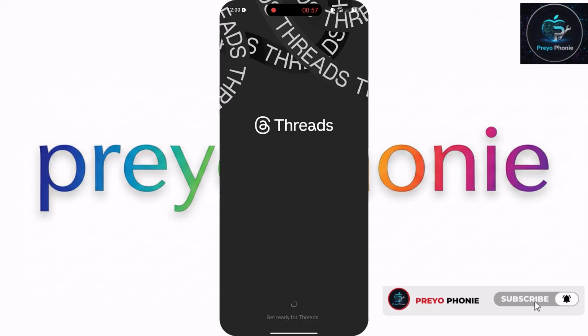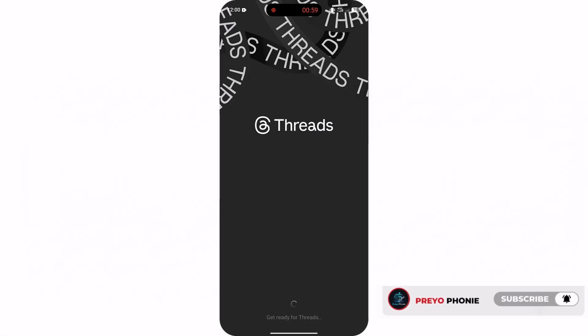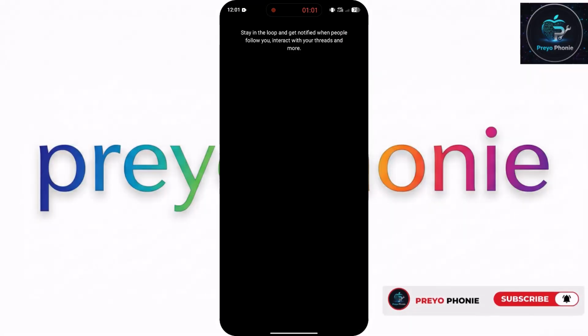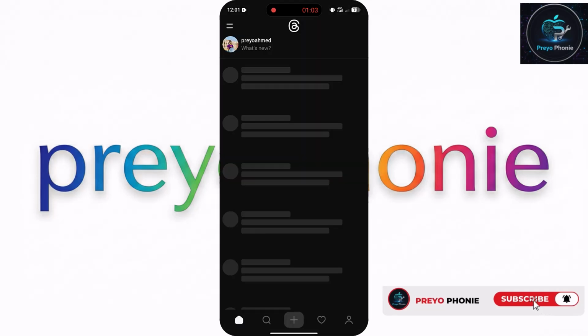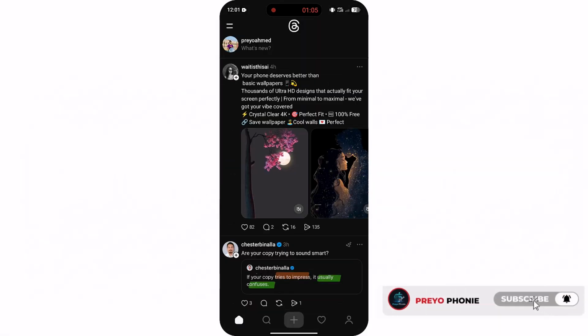Step 5. Log in with Instagram. Tap Log in with Instagram to quickly access your account. Your profile and followers will sync automatically.